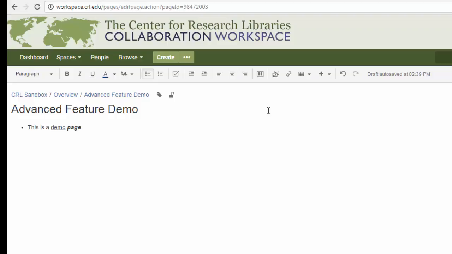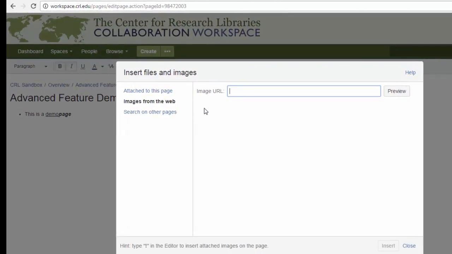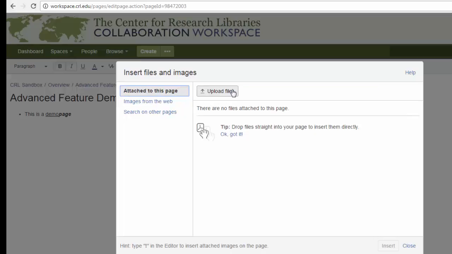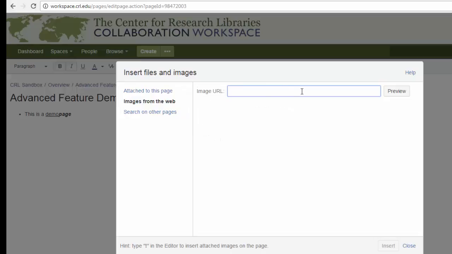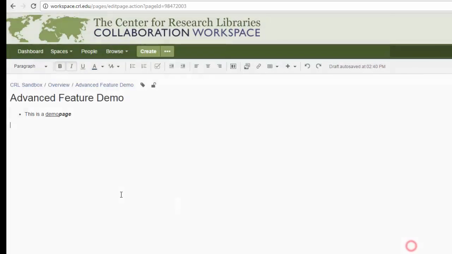You can add images and files by clicking on the Insert Files and Images button. There are 3 ways to add images via the Insert Files and Images button. You could upload the file through this interface, or you could add the image or file from the web with the URL. Or you could add the image or file by attaching it to the page. Today we will demonstrate how to upload a file and insert it into the page.